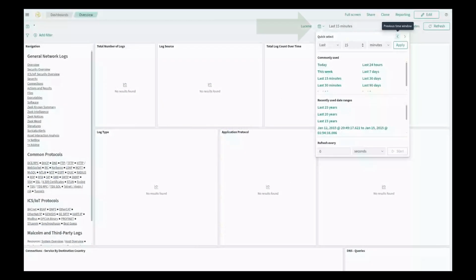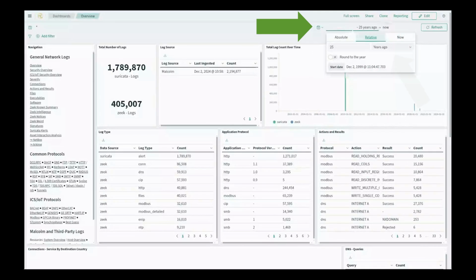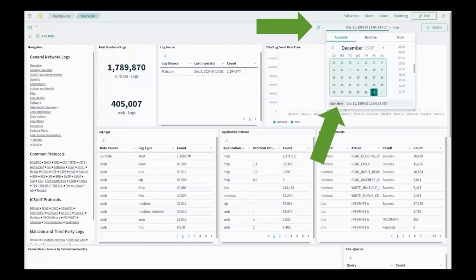In the upper right-hand corner, you'll see the time filter dialog, which is set to last 15 minutes by default. To adjust the time frame, click on the calendar icon. You can select the preset time ranges or customize the time range to cover the range of data you want to analyze. By clicking on the start and end date ranges, you can choose an exact date like December 31st or a relative time like 1 week ago.